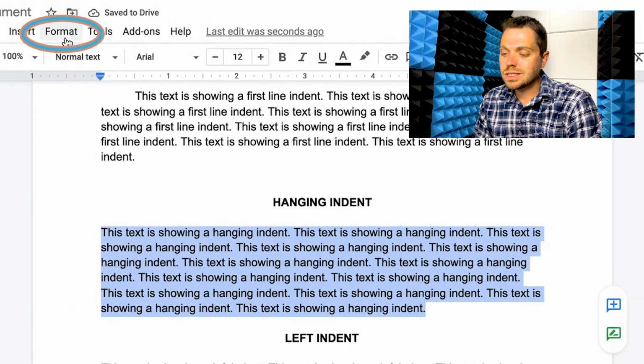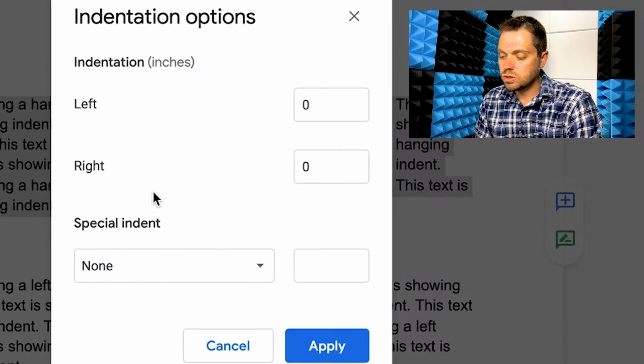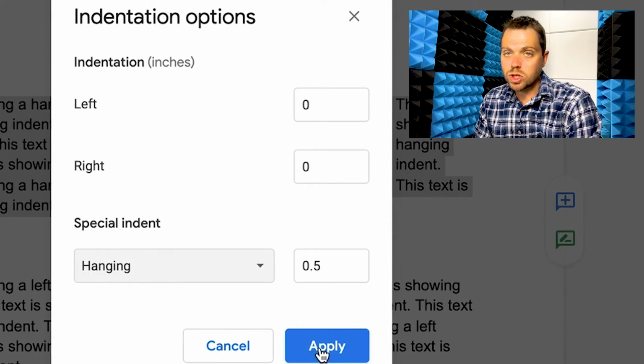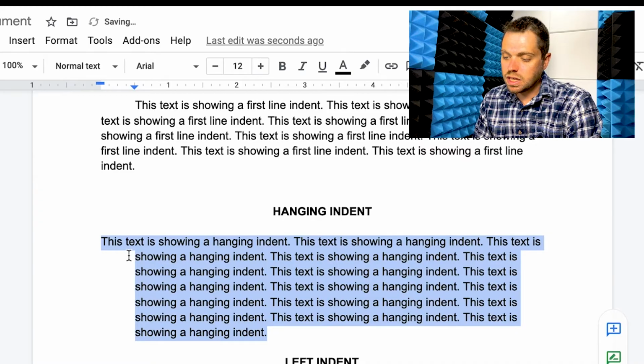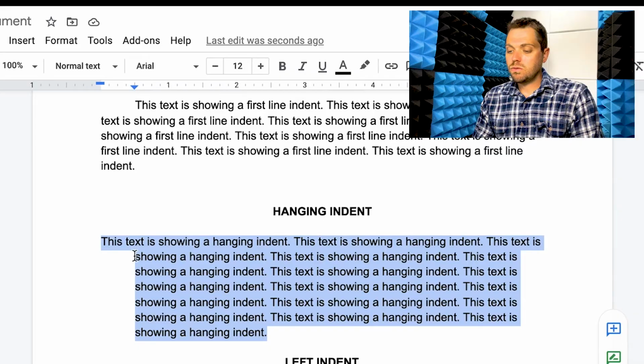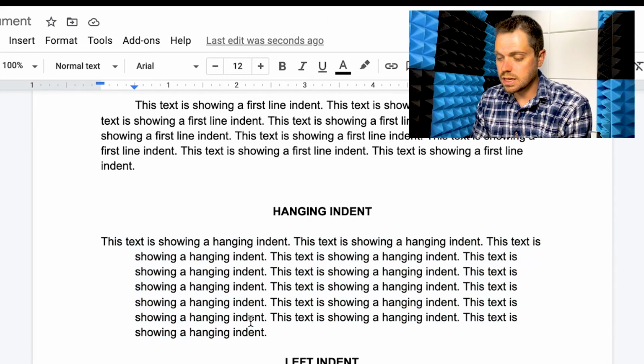The other way you can do this is go to Format, Align and Indent, Indentation Options. Again, you go down to Special Indent and choose Hanging. 0.5 is most commonly what's used, and now again you'll see the bar and the arrow and the ruler are correct and so is your text. The first line is left aligned on the margin and the remaining lines are all indented half an inch. So this is a hanging indent.